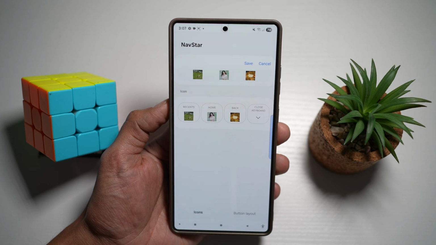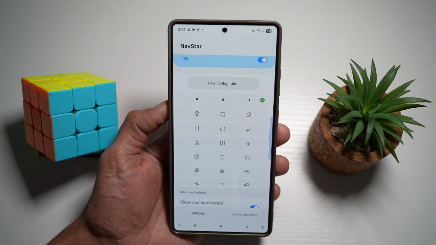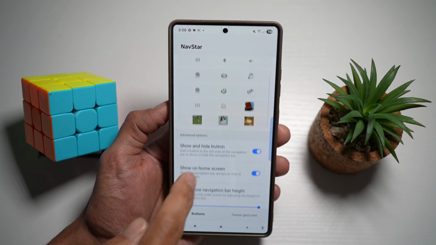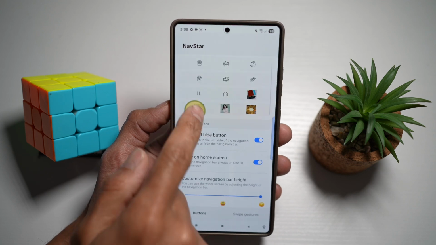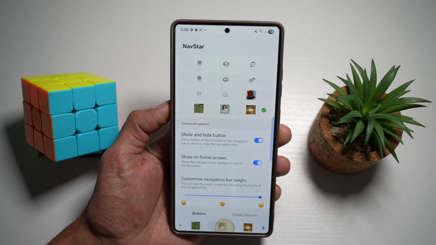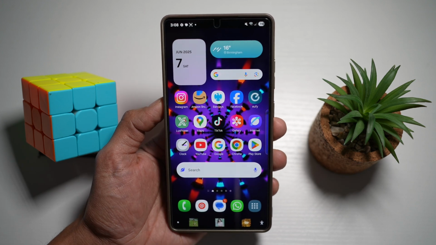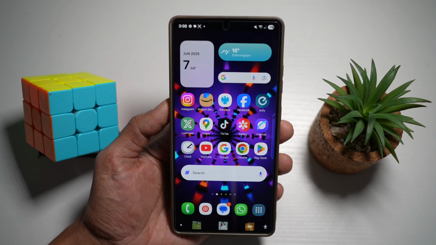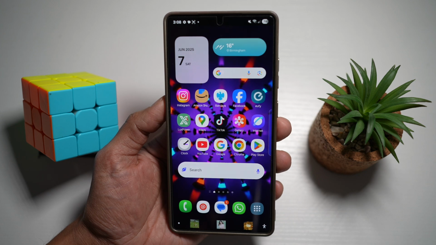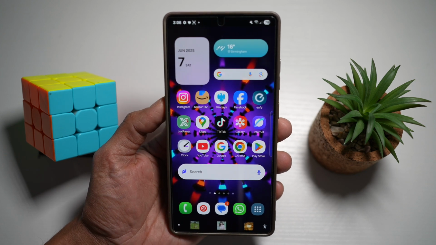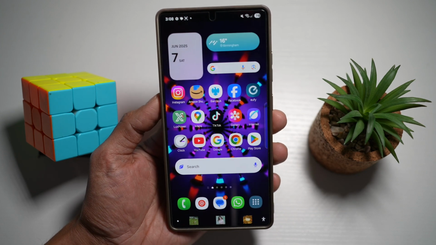So these are all customized buttons. Press save. And now when you want to go ahead and use it, swipe down, select your customized buttons. And now as you can see, you've customized your navigation bar. So this is great as it enhances accessibility and usability. It matches your aesthetic preferences and it makes your device feel more personal to yourself.